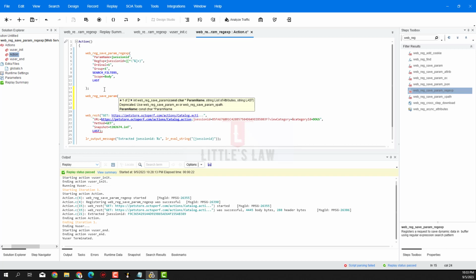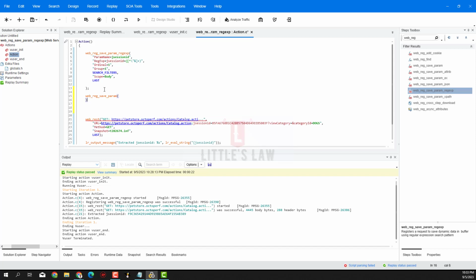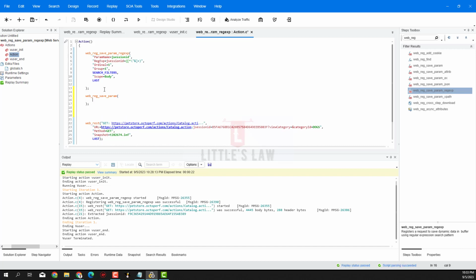Both web_reg_save_param_regexp and the web_reg_save_param function extract values from the response, but they differ in a few ways. Let me show you that. Let me create brackets and close it. The same way as the previous one, let's give the parameter name. Previously, in the regular expression, we gave a separate parameter name, but here we are not going to give any; it's just going to be the JSESSIONID param. So we are directly declaring the value, and then let's move on to the next variable, which is LB.